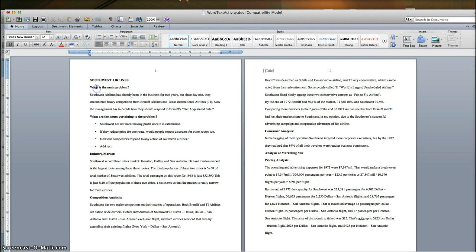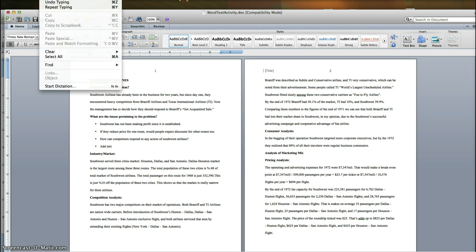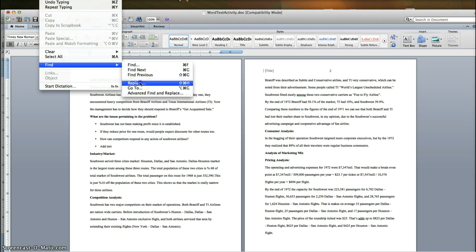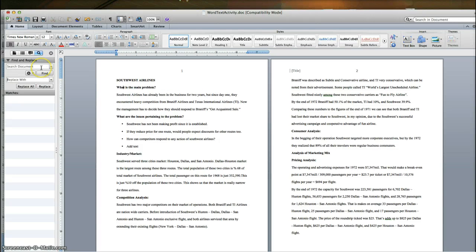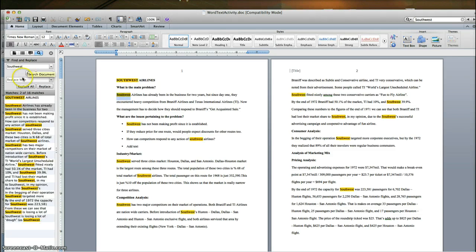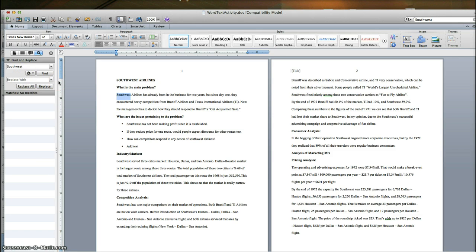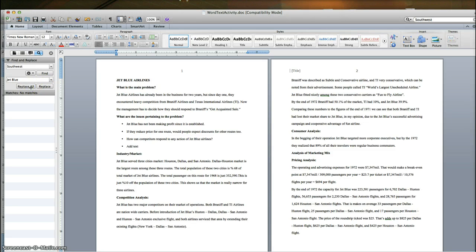Right now this document is about Southwest Airlines, but let's say I wanted to change it to JetBlue. I would go up to Edit and Find and Replace. I'd get a little bar on the left-hand side, and I type in what I want to find, and then I type what I want to replace it with. And I could choose to replace one by one, or just click Replace All.